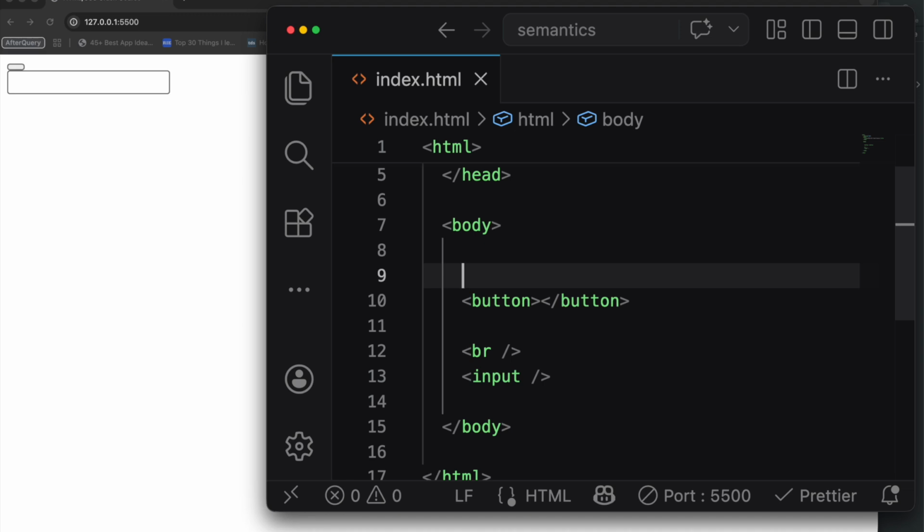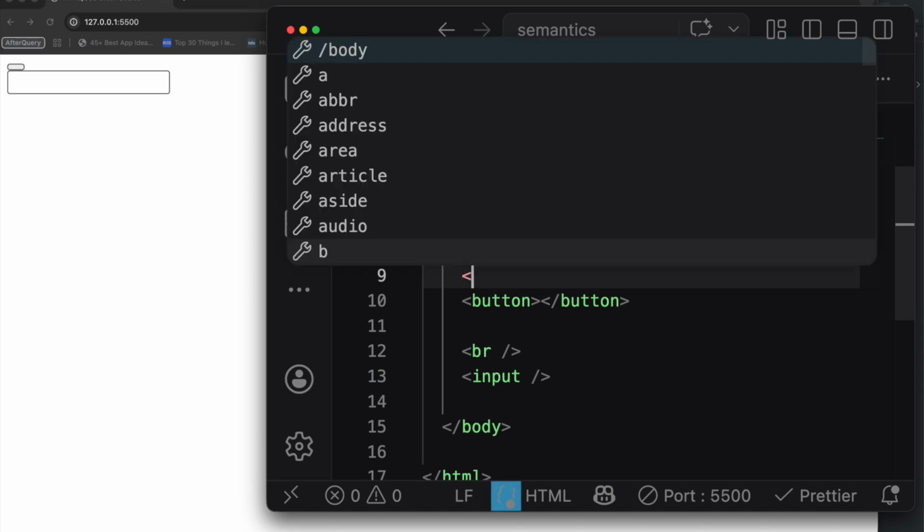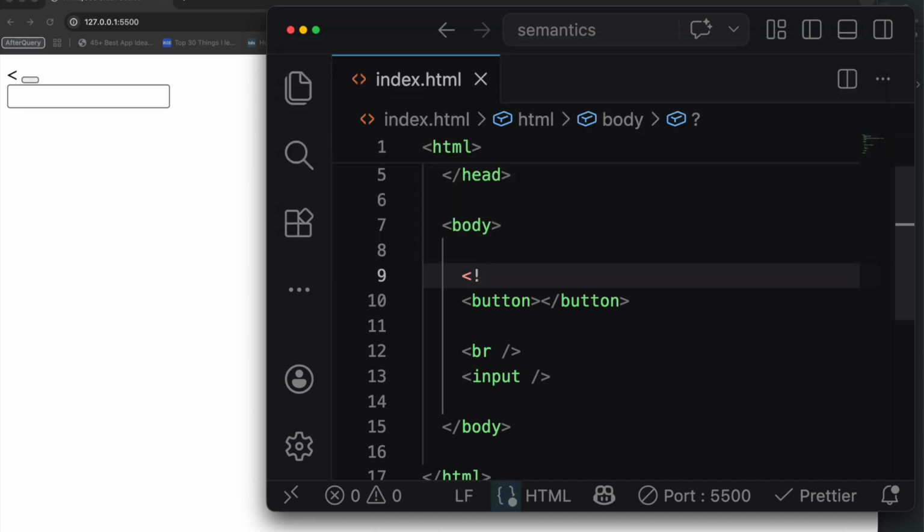So in HTML, we have comments. You can write comments in your code to describe what particular markup or particular UI elements or particular HTML elements are doing. To write comments in HTML, we do this. We start with the left angle bracket, less than, followed by the exclamation mark, then two hyphens.